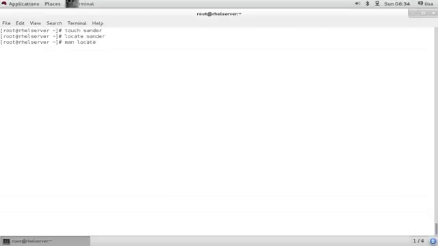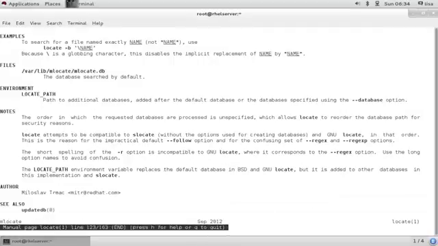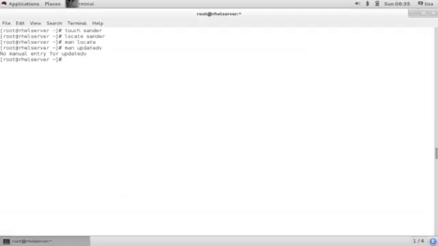Now for cases like that, man is an excellent utility. So if you vaguely remember that locate needs a database, but you don't know how to create that database, go to the bottom of the man page and check see also. And in here you can see that see also is talking about updatedb. So what is updatedb?